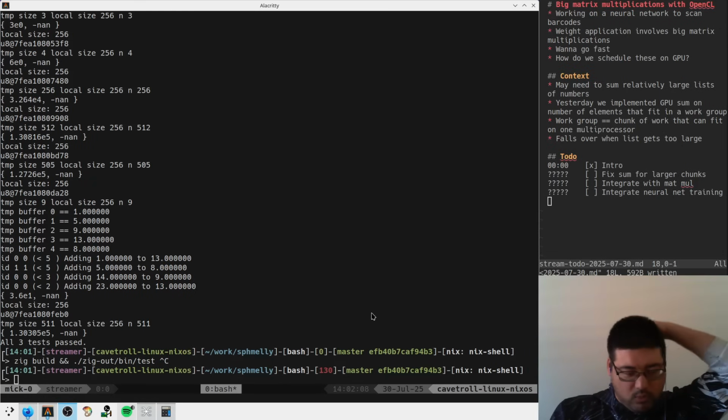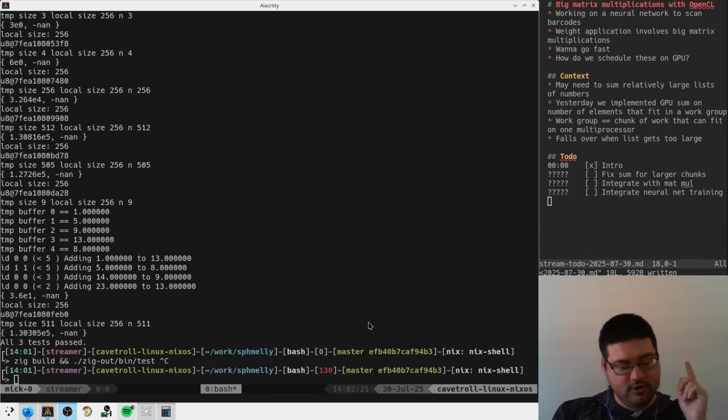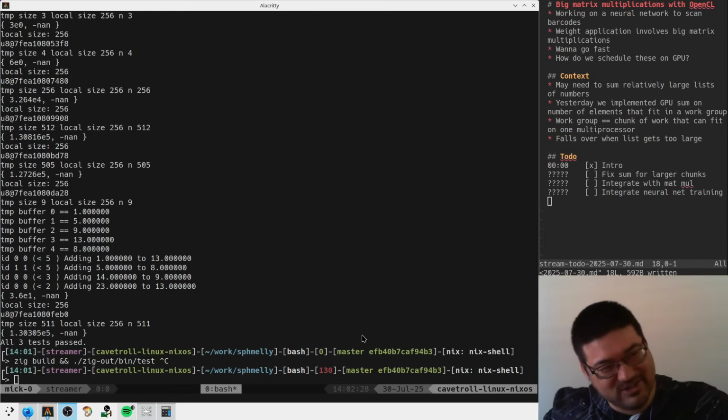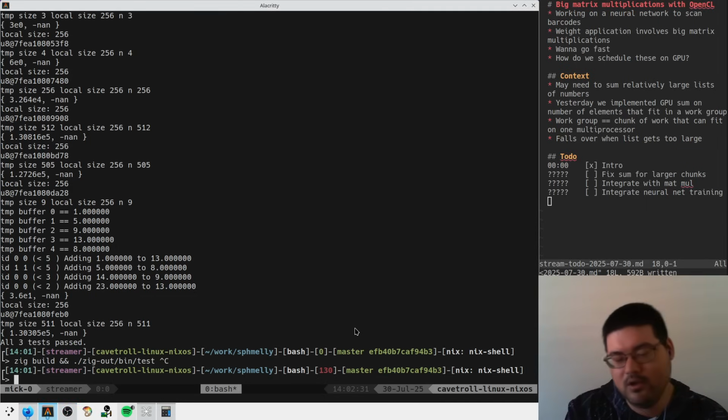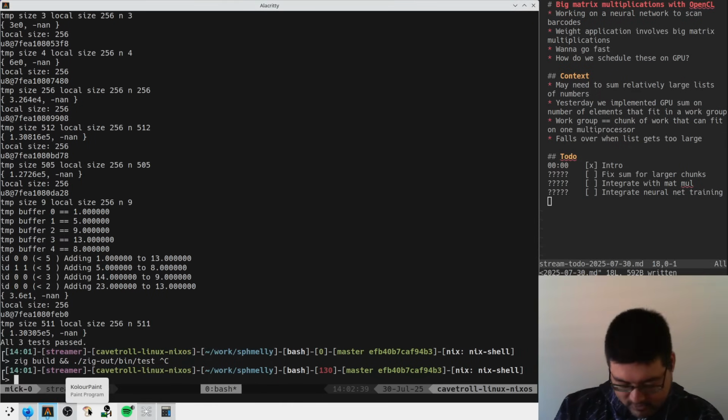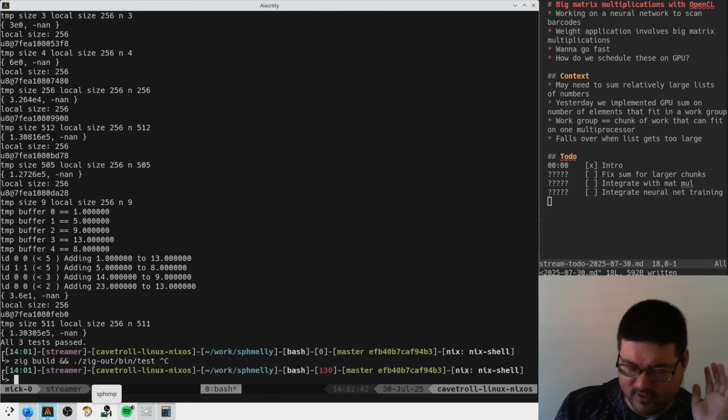Today, we are working on implementing large-ish matrix multiplications with OpenCL for the purpose of training a neural network to scan barcodes for us. Okay, sorry, that was a lot. I had to be careful about the words that I chose there. So, we are working on a neural network. Our neural network needs to scan barcodes, and of course, we have an extreme terminal case of not invented here syndrome, so we have to build the whole training framework from scratch.